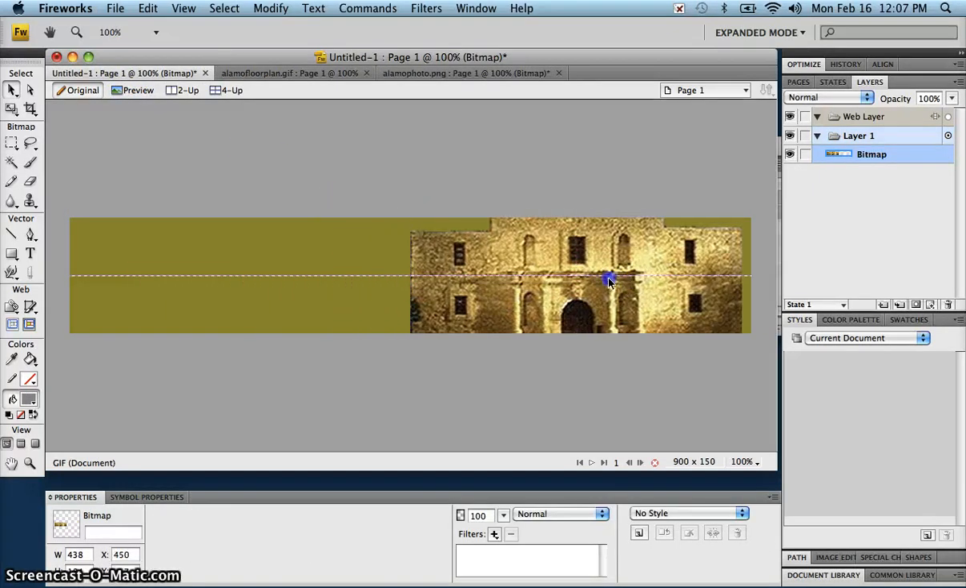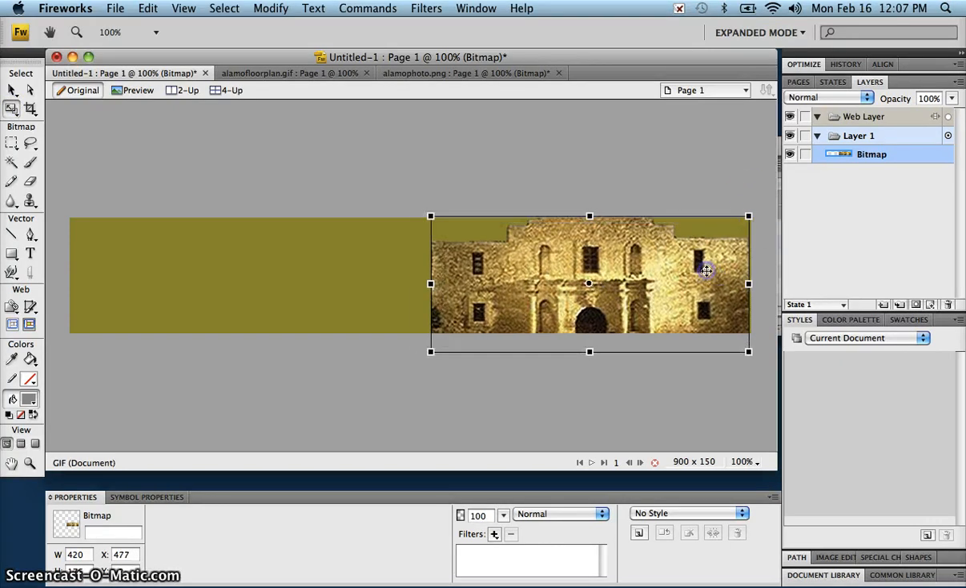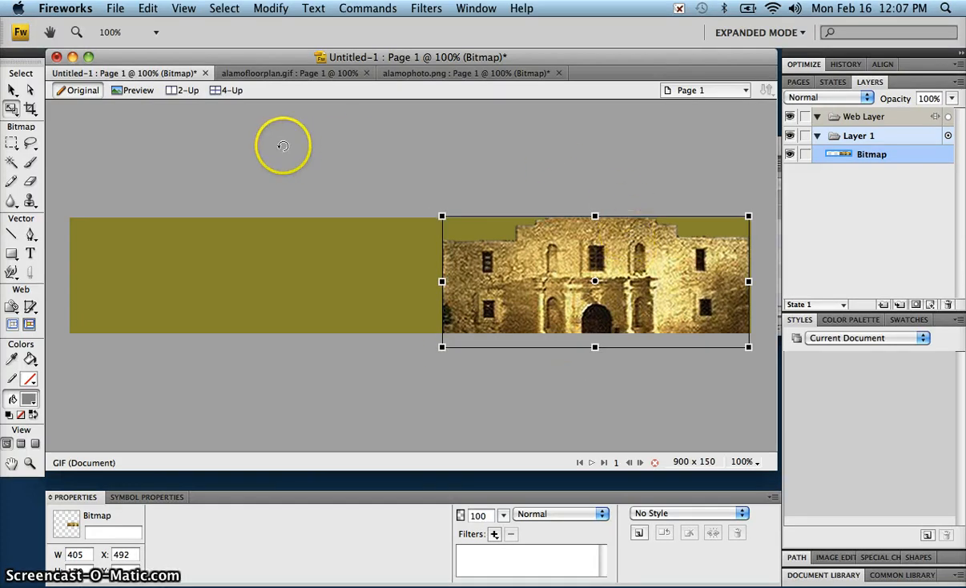And I'm going to move this over to the right side of the document. And I'm going to use my transform. I can do a Command T, or just below the pointer tool is my scale tool. I can hold down the Shift key and I can resize it just a little bit because I do want to see the decorative top here of the Alamo. It's okay that it's going a little bit below, but you can see how I want to have that top piece showing. Okay?